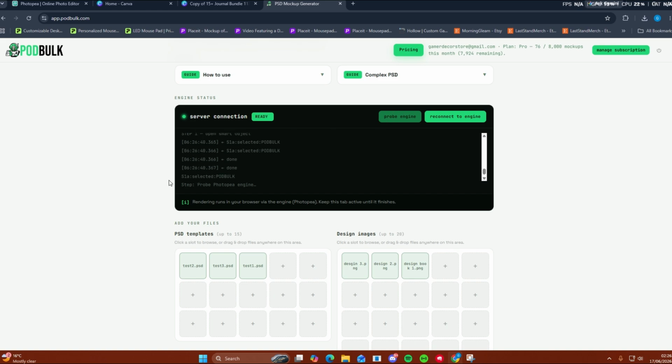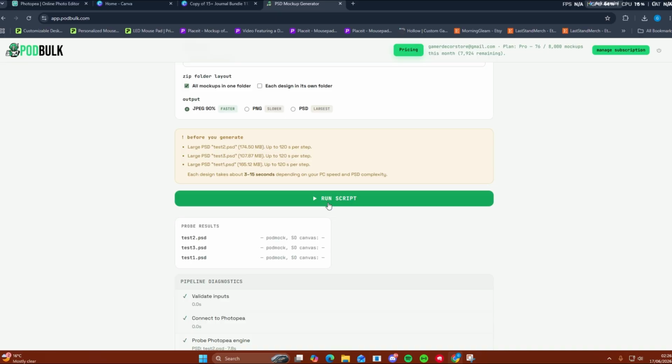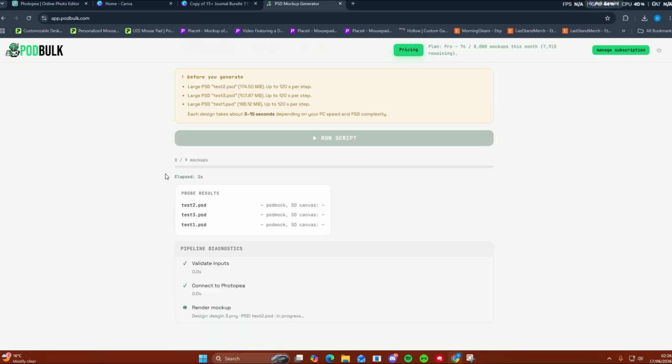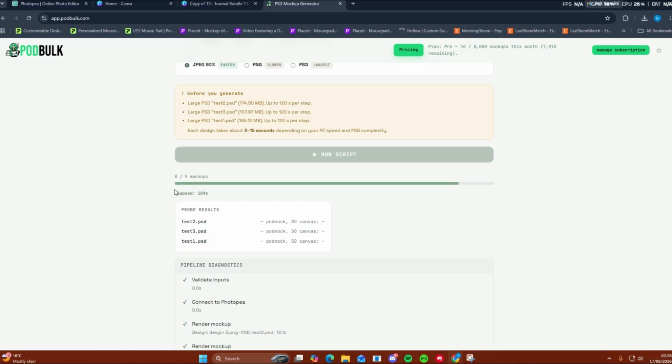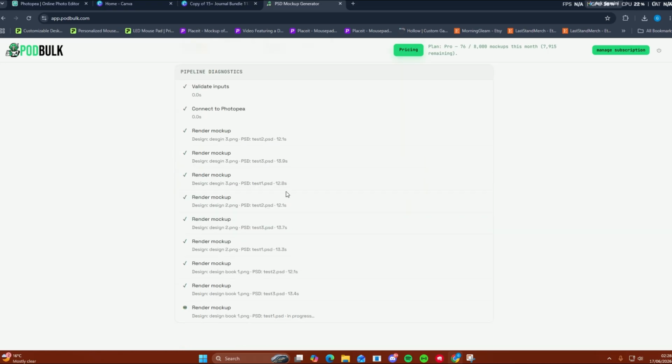Step, it's loading. I think it's ready. Edit request, done. Prop path for the three PSDs, which means it's ready. So we will go down and run the script, and we will be back shortly. So as you can see, it's close to finishing, and each one of them took about 12 seconds.